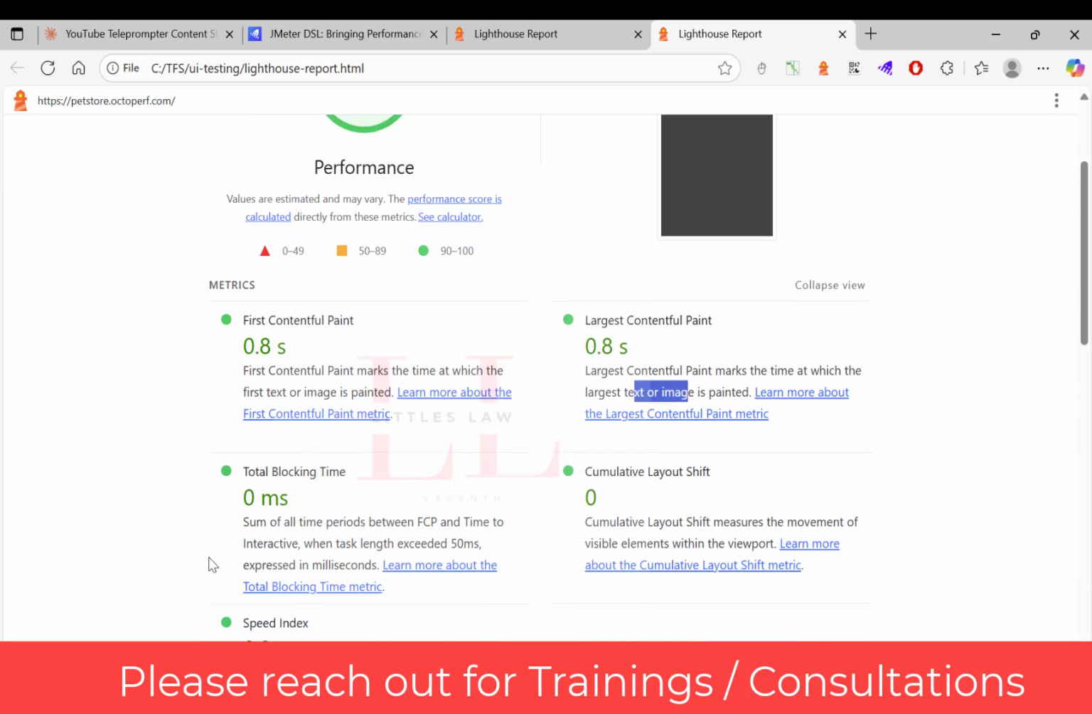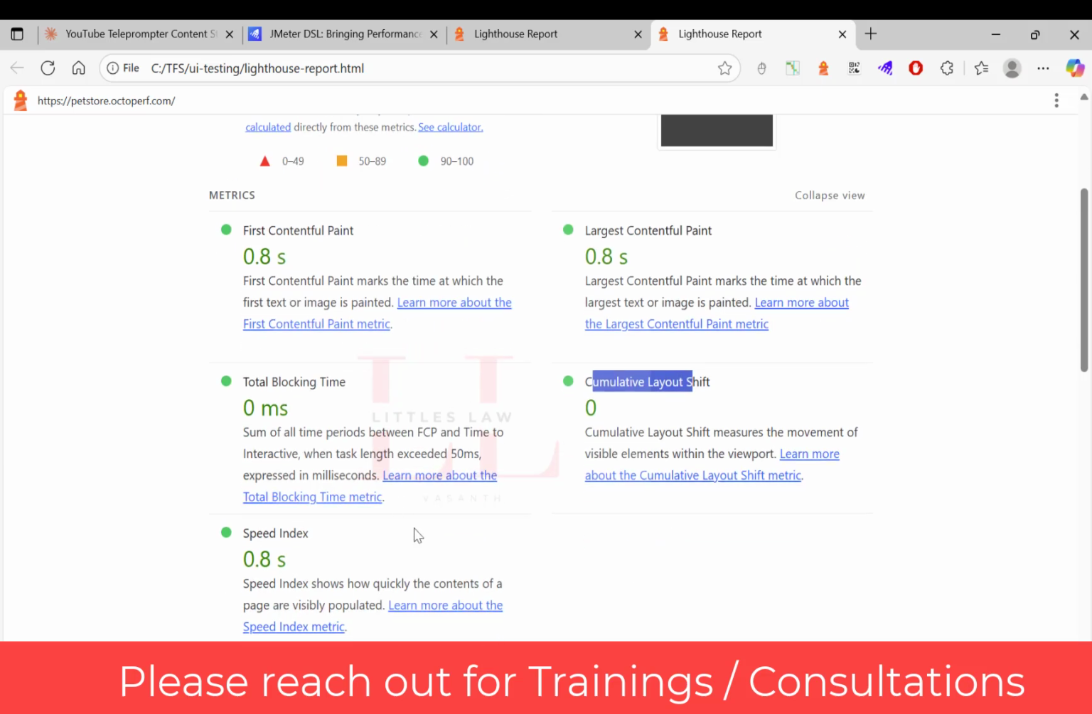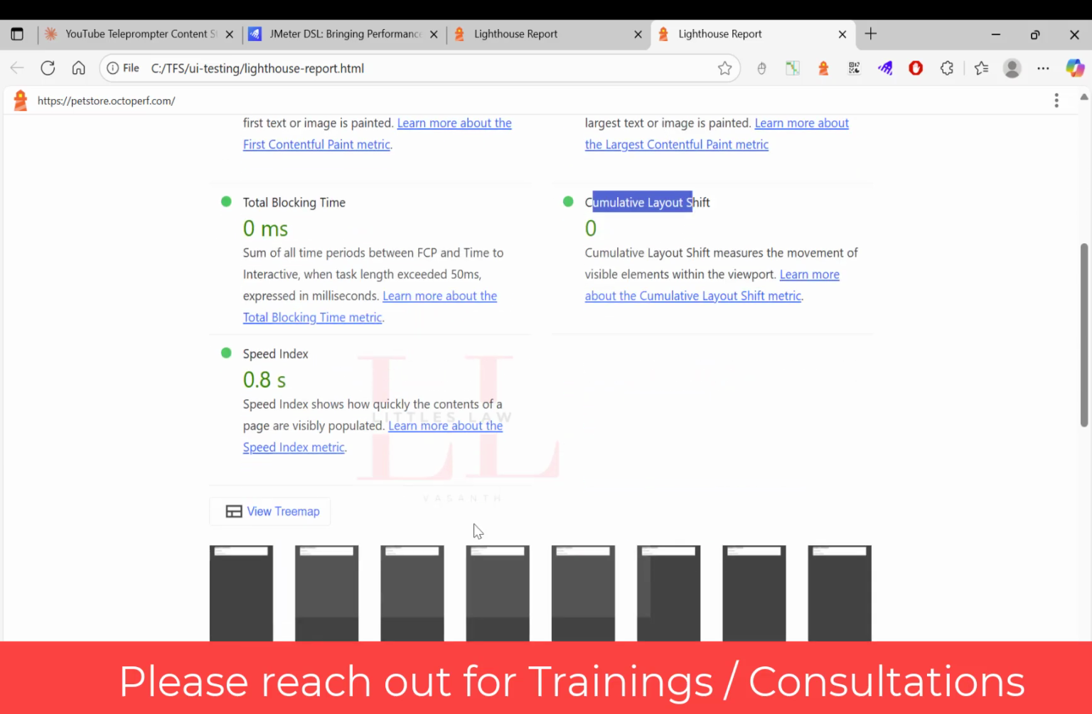And then we have the total blocking time. It shows 0 milliseconds, which is the sum of the time periods between the FCP and the time to interactive when the task length exceeds 50 milliseconds, expressed in milliseconds. And then we have the cumulative shift, which is again 0. We all know that once a page starts to load, the layout loads, and then there will be a shift happening. So here it measures the movement of the visible elements within the viewport. And finally the speed index, which shows how quickly the contents of a page are visually populated.